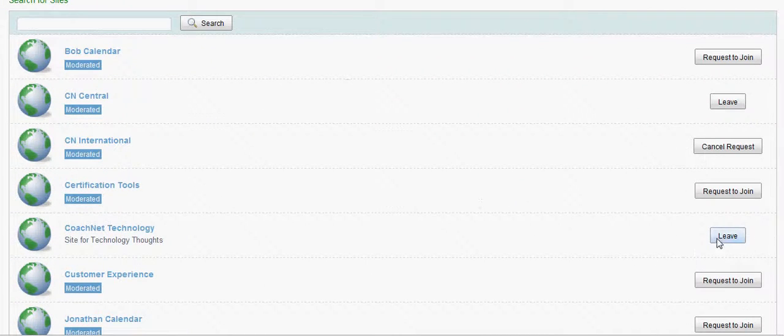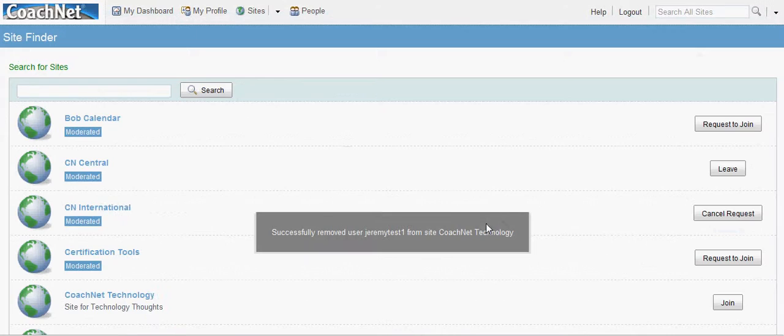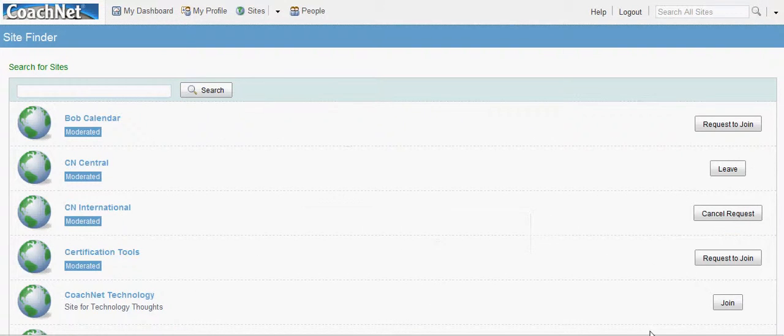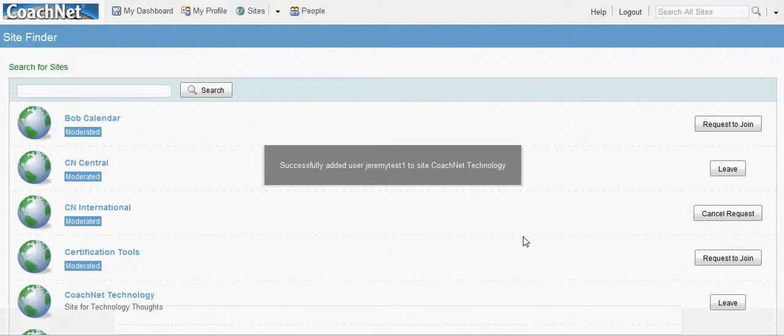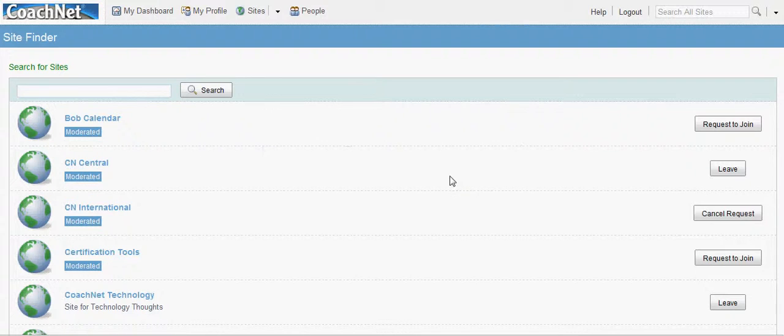Some sites are completely open sites, and in that case, instead of a request to join button, you'll have a join button, and you can click join and you will be automatically added to the site.